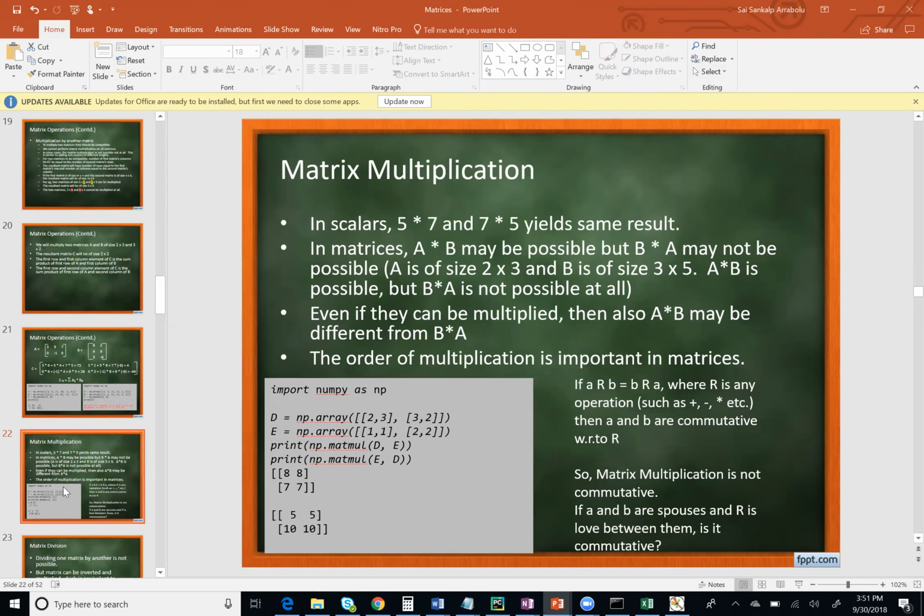So that's basically multiplication. In scalars, 5 times 7 and 7 times 5 will give you the same result, but in matrices, A times B and B times A will not give you the same result, because you typically cannot multiply that. Let's say A is 2 by 3 and B is 3 by 5. These both can be multiplied because the columns and rows are the same. But B times A cannot be multiplied because it has 5 columns and this has 2 rows. So it's not a commutative property in the case of matrix multiplication.